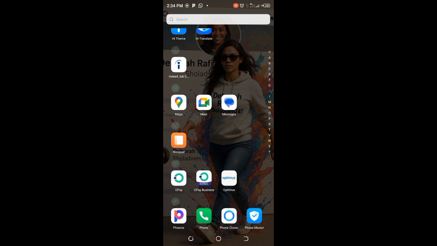So let's dive in. All you need to do first of all is go to Play Store and type Optimus. You can see Optimus. This is the app. Here you go to Play Store, type it and install it on your phone. That is what you will be using. That is your money bank.